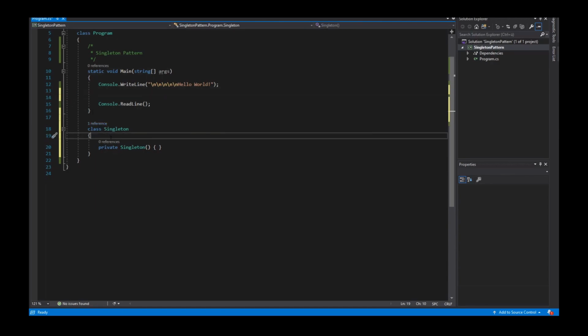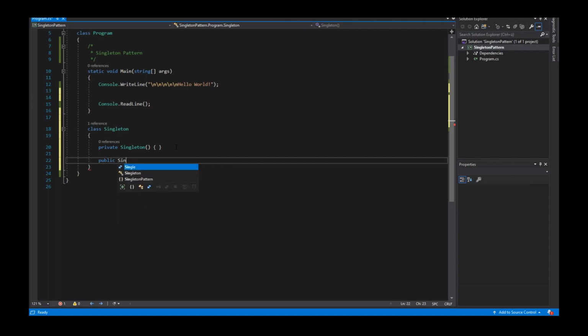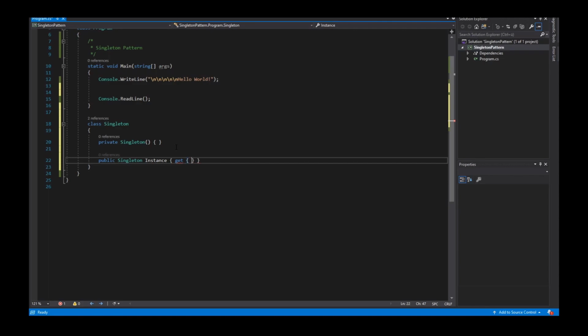So I need a method which allows me to get this instance from this object here. This method or this property is public. The return value is a Singleton, and I call this method or property Instance. And that's a getter method that returns me an instance.